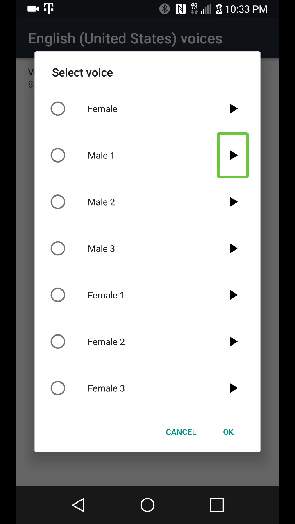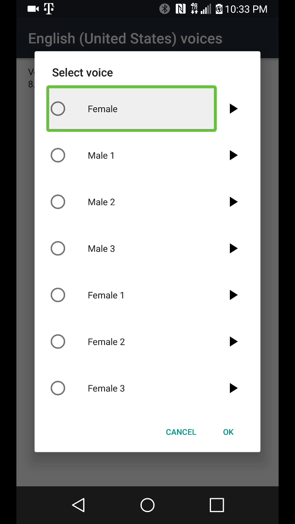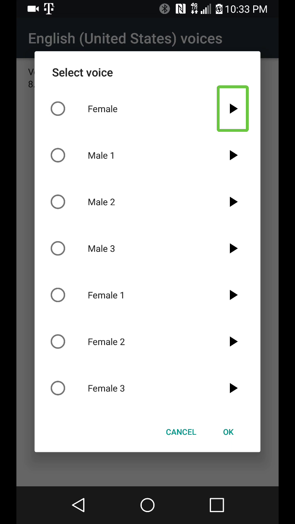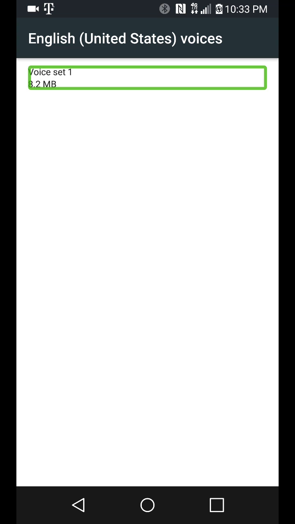So, it's all based on what you want. Not checked radio button, male 1. Not checked radio button, female. Play sample text for female. This is an example of speech synthesis in English. Yep. So. Voice set 1, 8.2 megabytes.